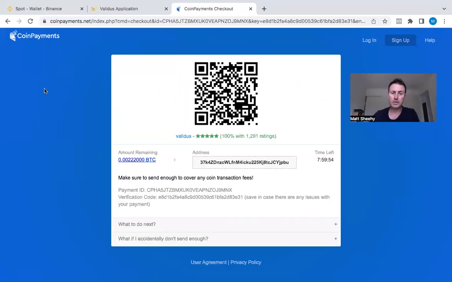Okay, so this is Coin Payments, which is a third-party processor, and this is how we move the Bitcoin into Validus. So they've given us an address here. So we're going to copy this address by just double-clicking in the center, and I've got a Mac, so I can hit Command C, and that's going to copy that for me. And I always write down this number just so we know we've got enough of the Bitcoin that we're buying to move over.